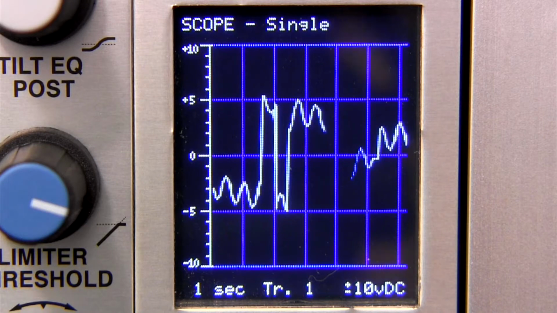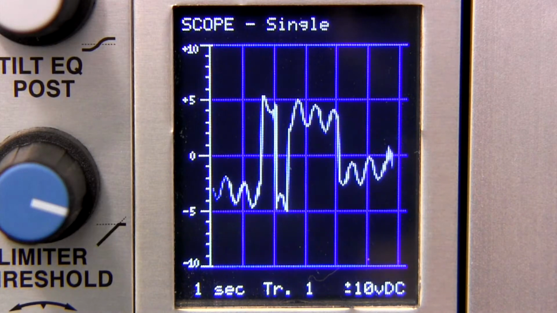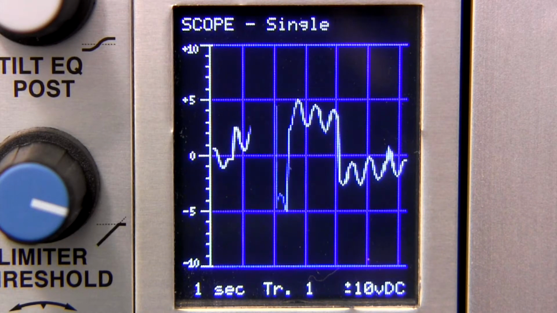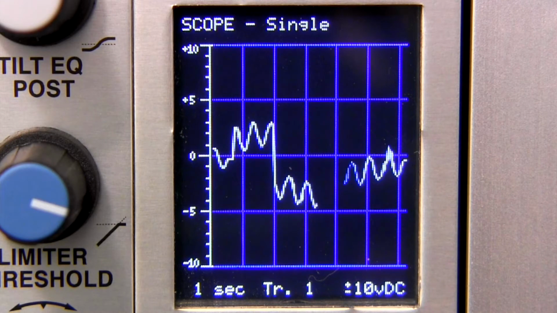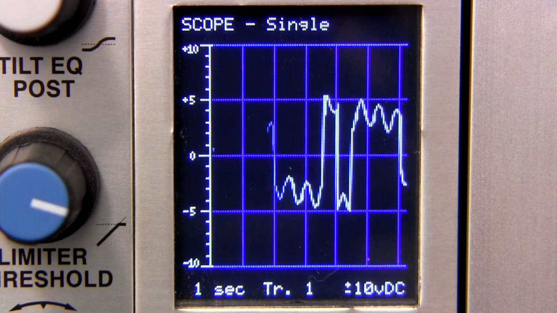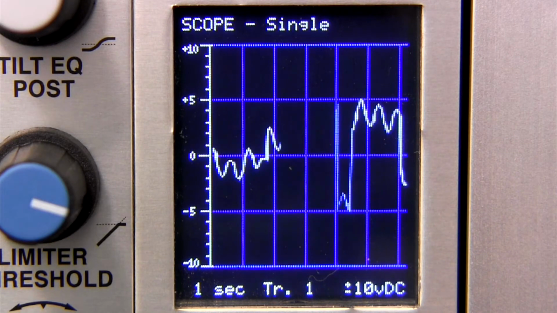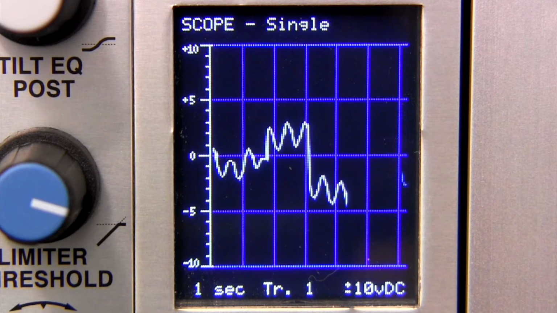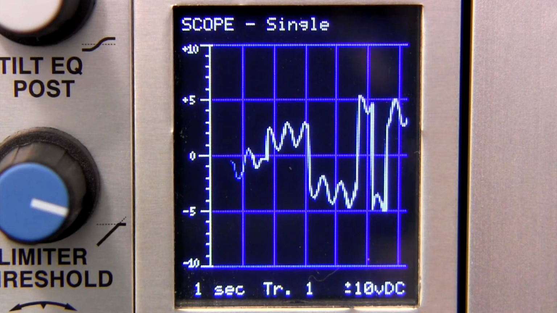And now we should hear a little something different. We can hear that our filter is being modulated, and it's going up and down according to what we see at our oscilloscope. You can see it going up and you can see it going down.